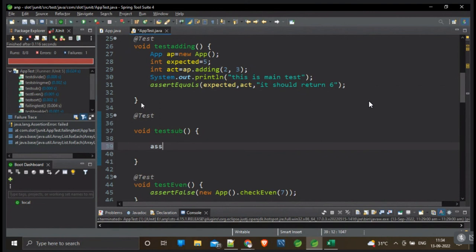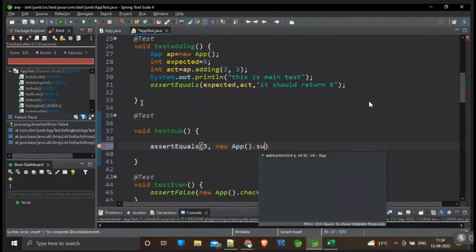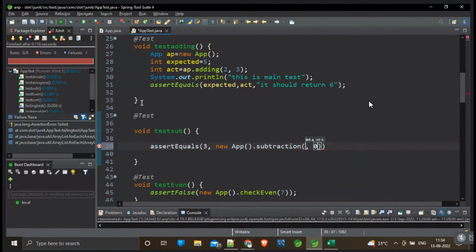So how do we write one basic test case for the test subtraction? We can write a basic test case by using assertEquals. I'm expecting 3 by passing the values, something like this, new App sub 5, 2. So this is the assertEquals I have.